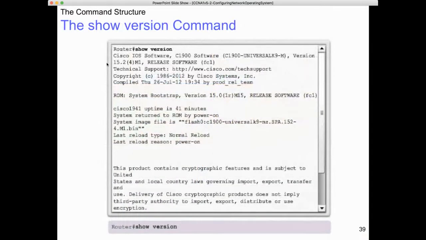So show version shows you all the stuff that shoots off the screen when you first go into the system. In this case, it shows you that the system is the IOS version 15.0, and it shows you the stuff that normally flies off the top of the screen.